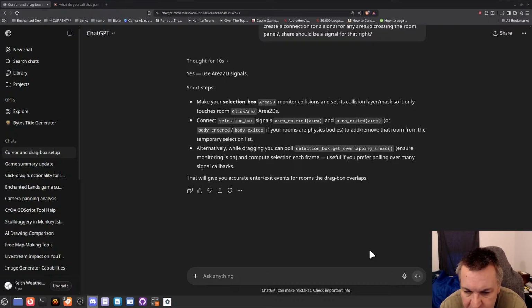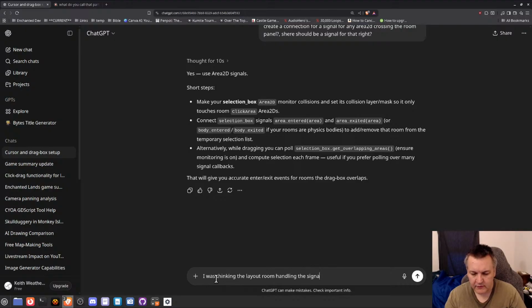Get what to ensure monitoring's on. Selection box. I was thinking a layout room handling with signals.